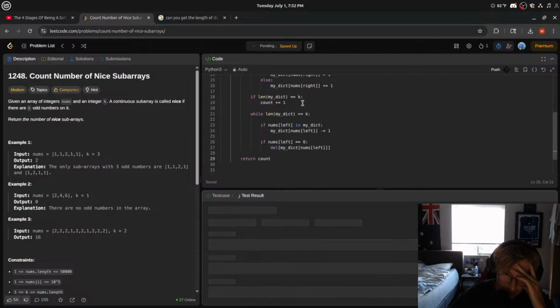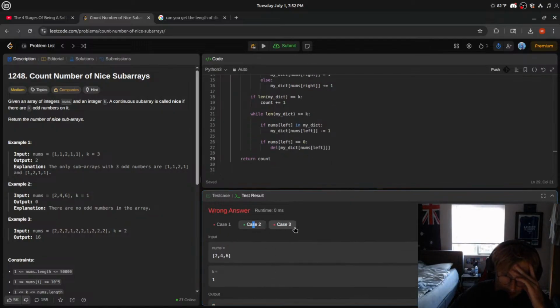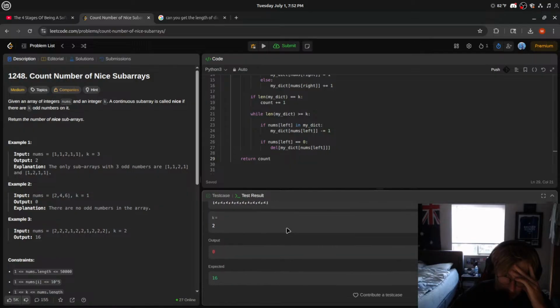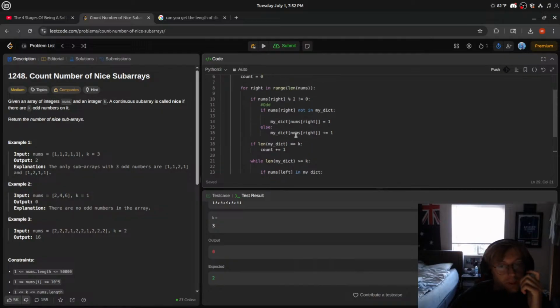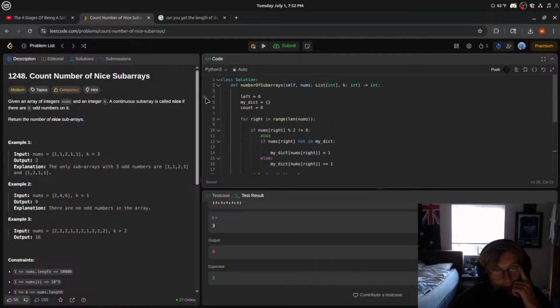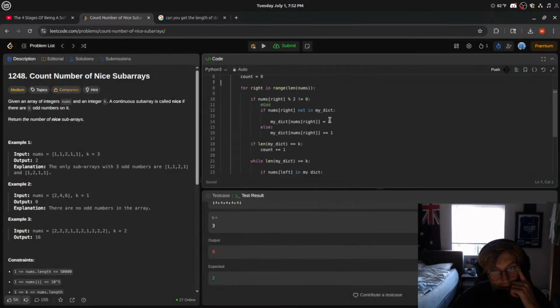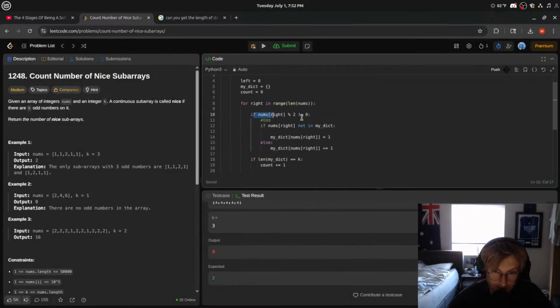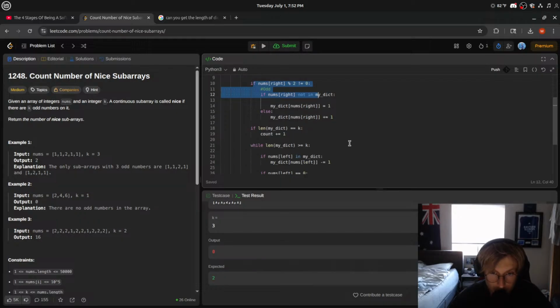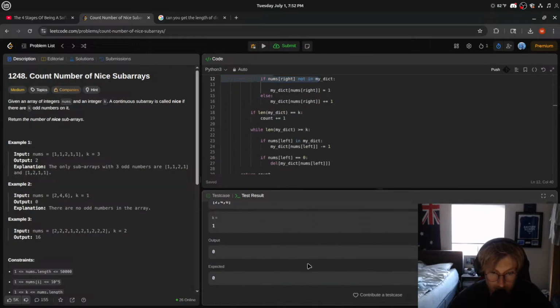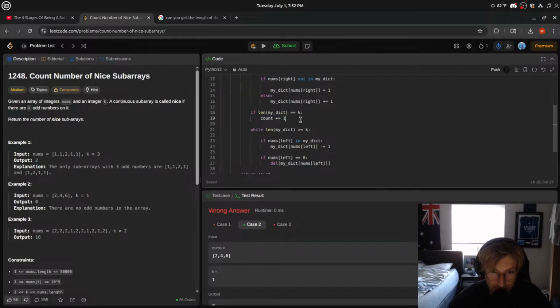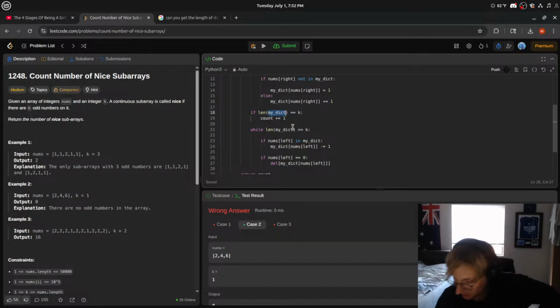Oh, bro. So AIDS, you can't use a debugger in this, bro. We're not really adding anything. Does the length of my dictionary actually work? I've never even used that, dude.